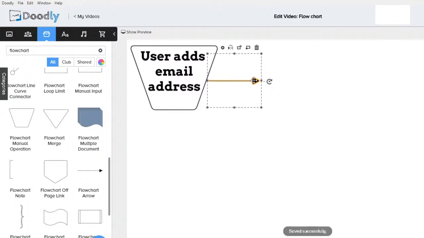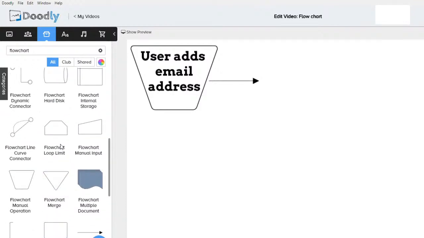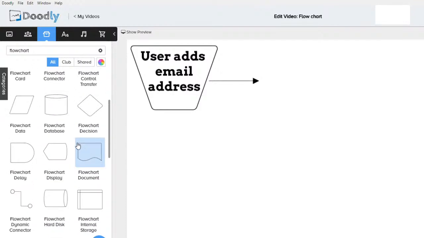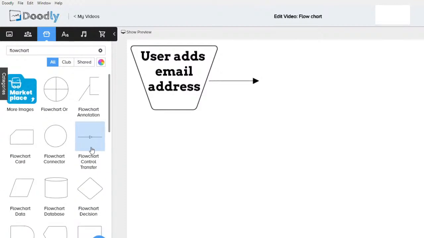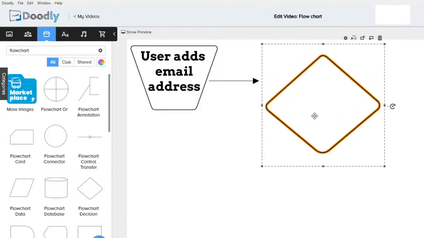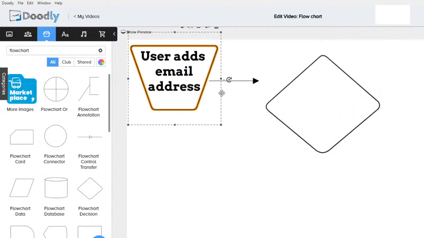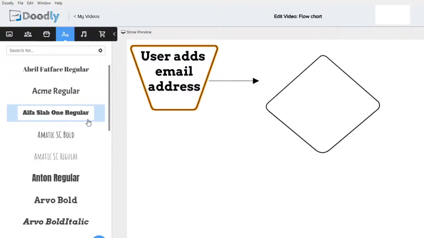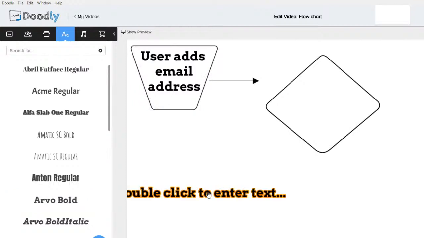So user adds email address. So when a user adds an email address, I think now we're going to show the ability to reset your password. Let's put a decision in. So this is the problem with putting things in here. I think I use AvroBold, right?